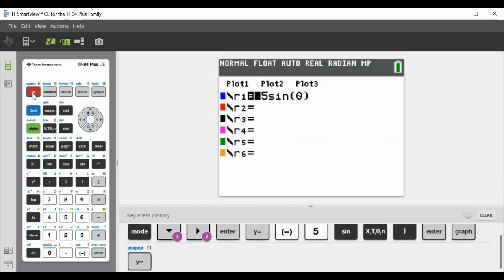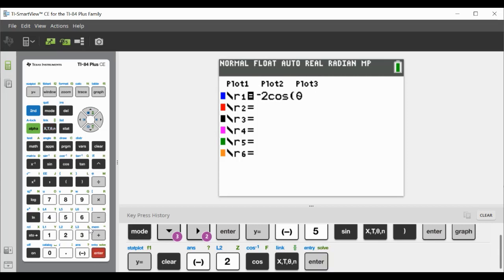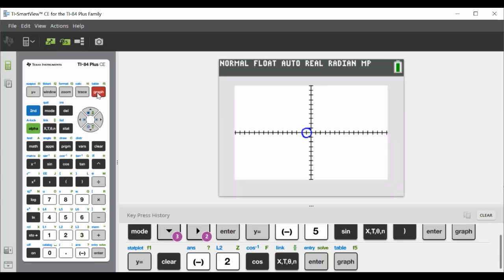Okay, if we go back to Y equals, we can clear this out. Then we can put in the -2 cosine of theta, hit enter, and look at the graph. There it is. Okay, now let's try the other ones.